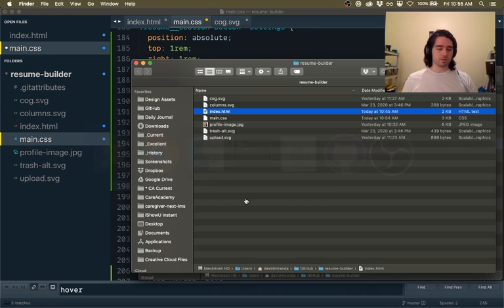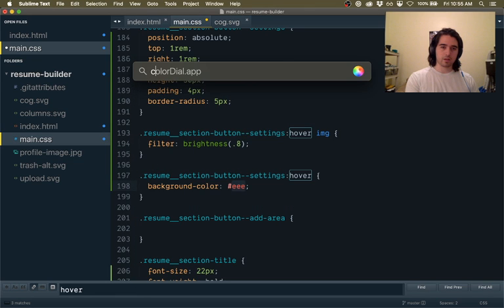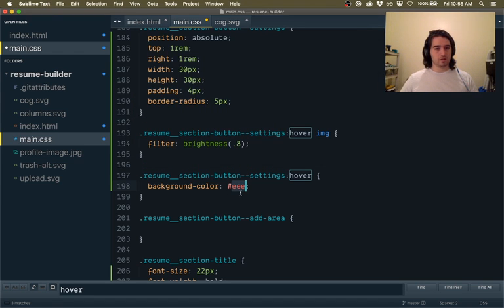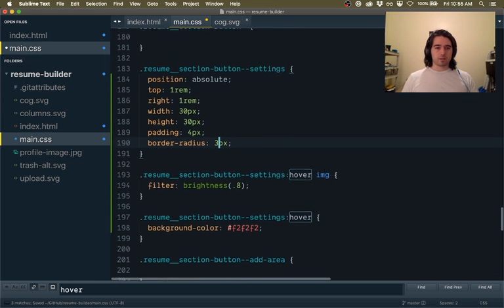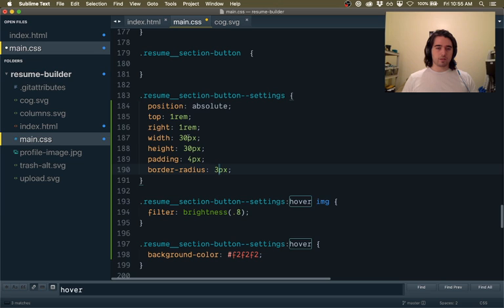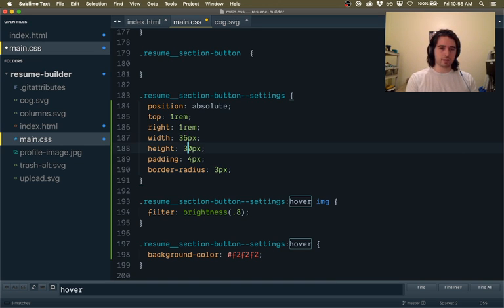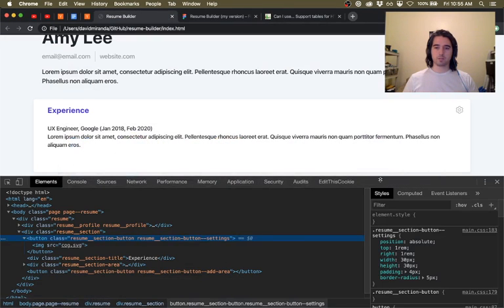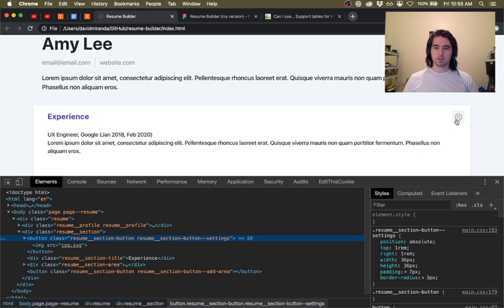So let's open up our color. We're going to put in EEE. And we're going to make this a little bit lighter. F2. It may be 3px. And let's also increase this. So we're going to go up to, I believe, 36 for the height and the width, which means we have to increase this by 3. So we're going to go up to 7 for the padding in order to keep the icon the same size. Okay.